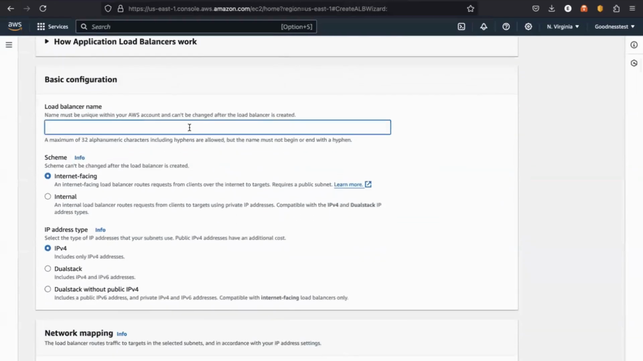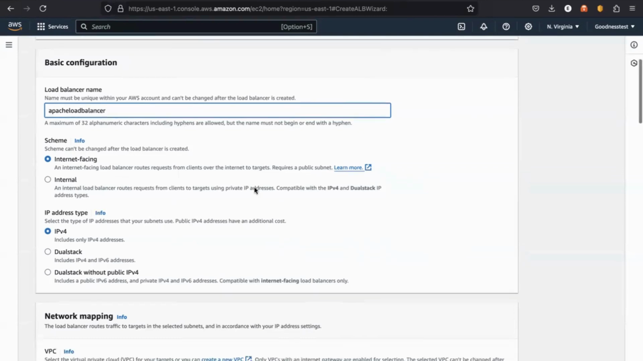Let's give the load balancer a name. Let's call it Apache load balancer. I'm actually not good at naming these things. We're using internet facing. An internet facing load balancer routes requests from clients over the internet to target. So this is what we're using.